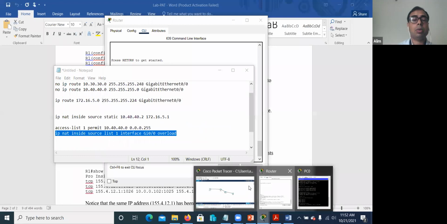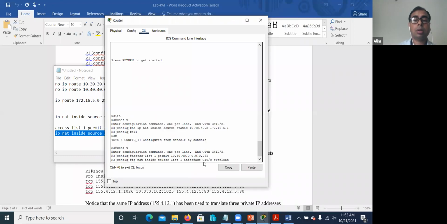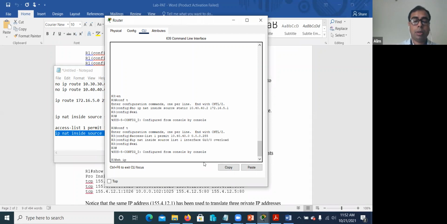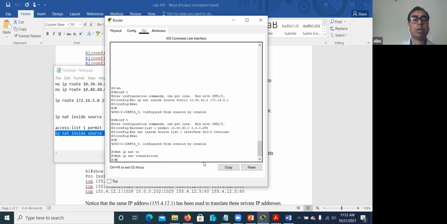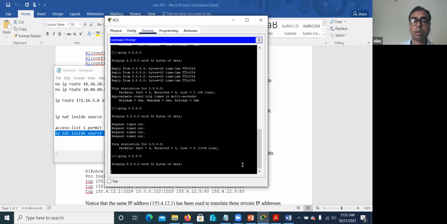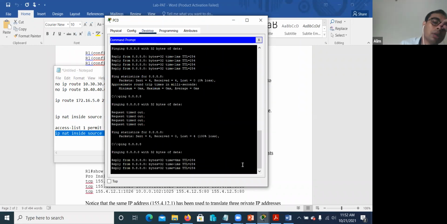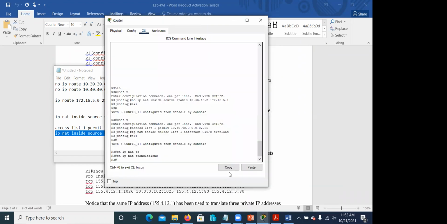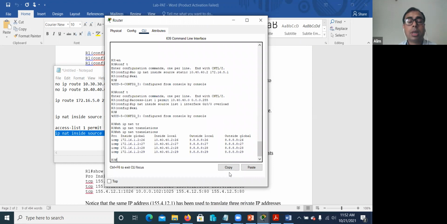Now go to the router again. IP net translation. Okay, let's run traffic. Now you can see the translation once your traffic has gone through.